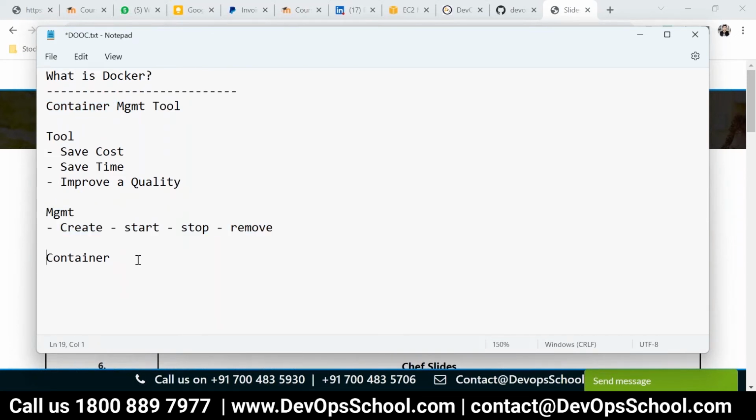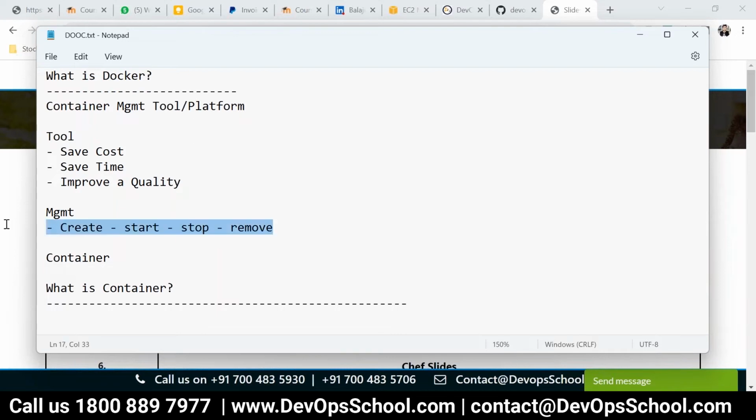And now, the last and most important question we have is, what is a container? This question I must answer in detail. So yes, what is Docker? It's a tool, it's a platform, for running a container and managing a container. When I say managing, it can include several things.